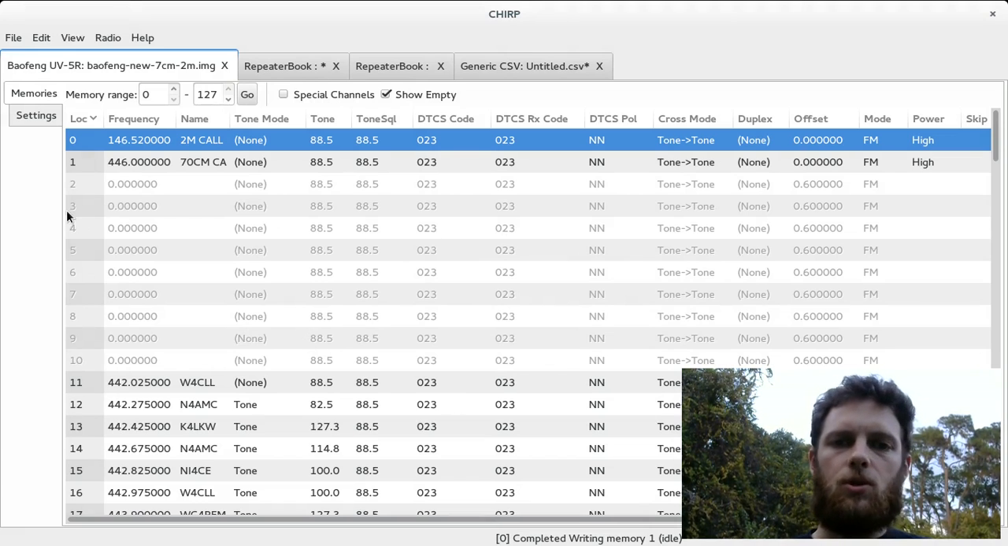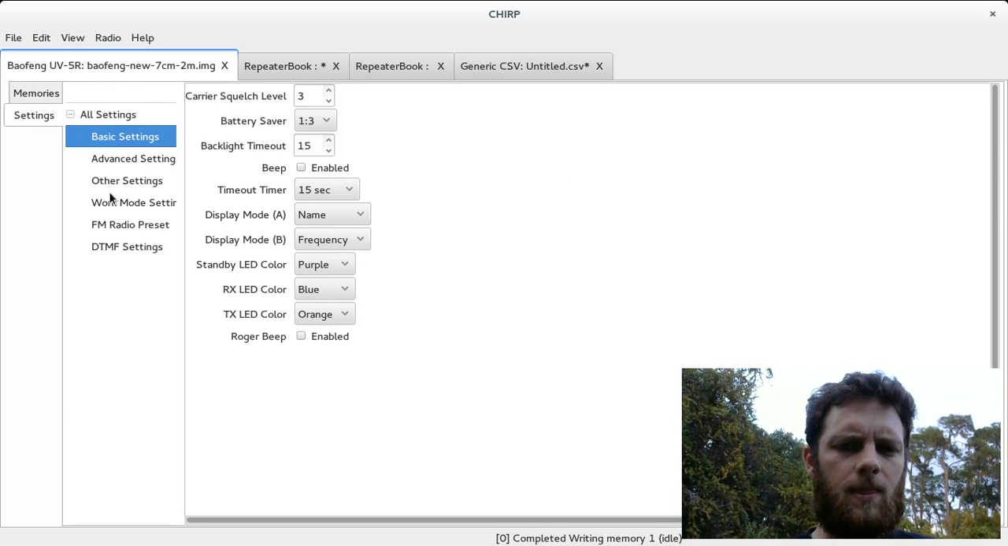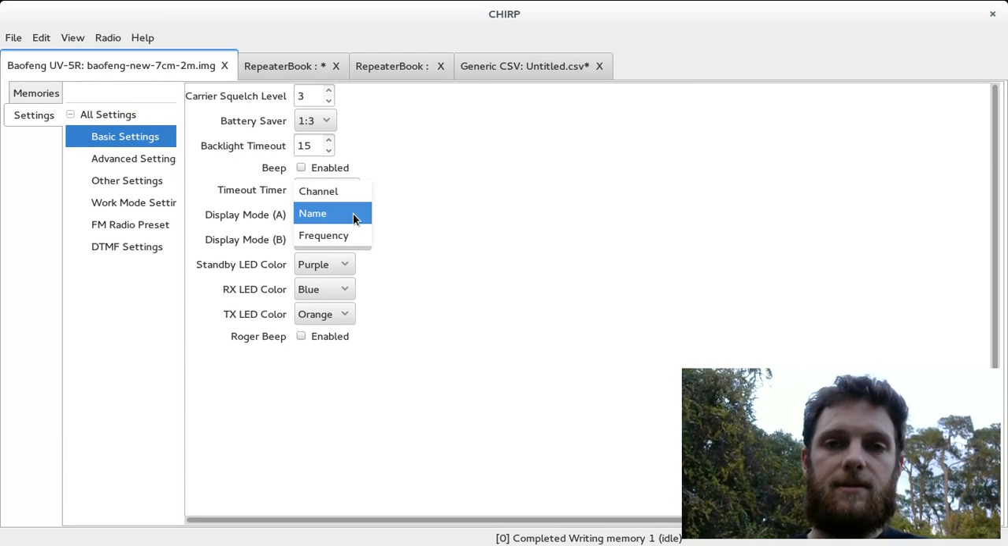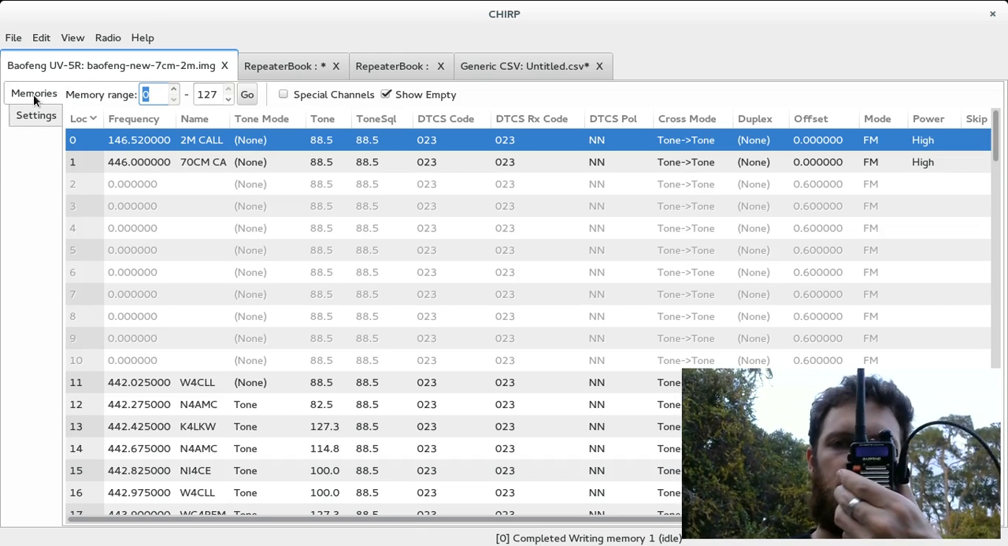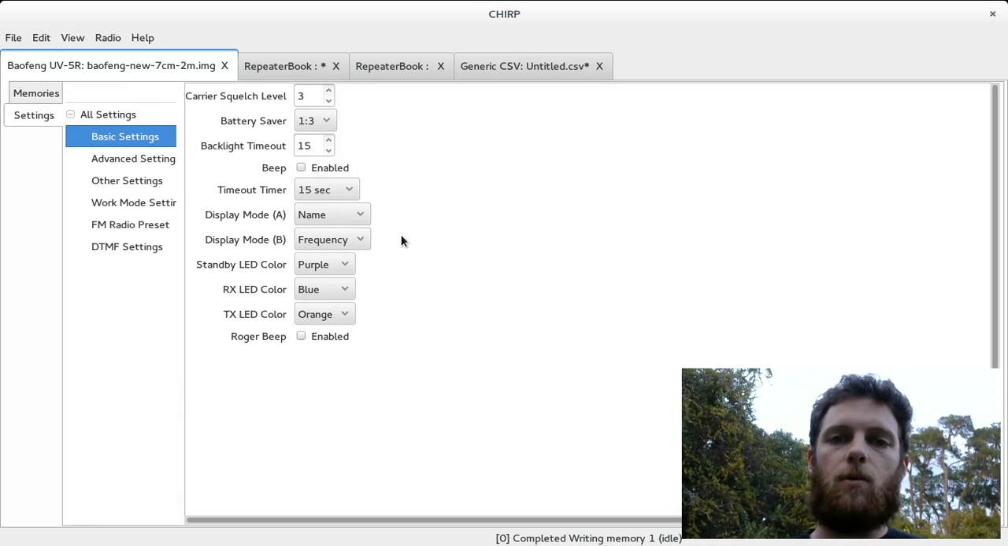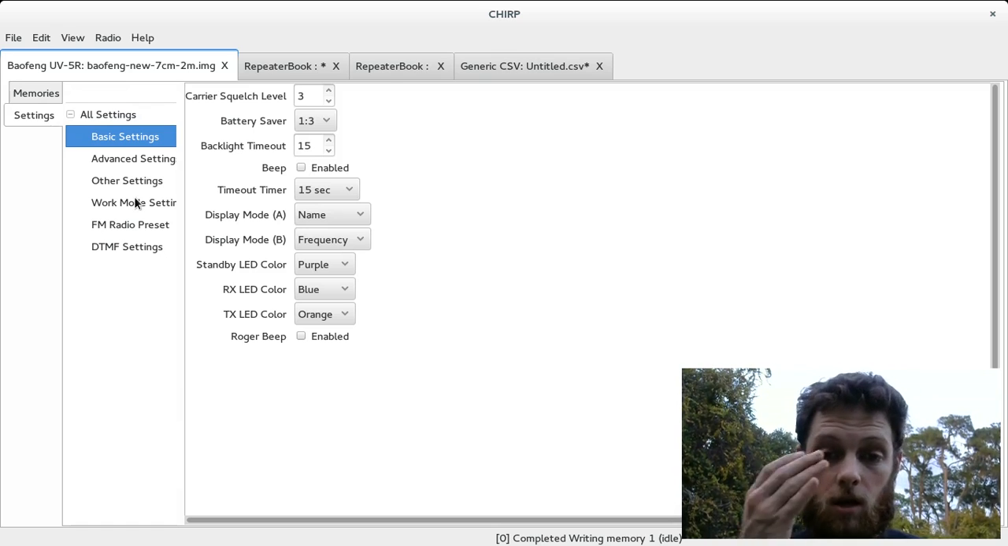While it's doing that, I'm going to show you a couple other interesting things besides just the channels. In basic settings, you can set the display mode to be name. So that way you can see the channel name come up on your radio instead of the frequency. Just helps you identify and know where you're talking to. But that's only for programmed in channels. It wouldn't work for a random station that you're on.